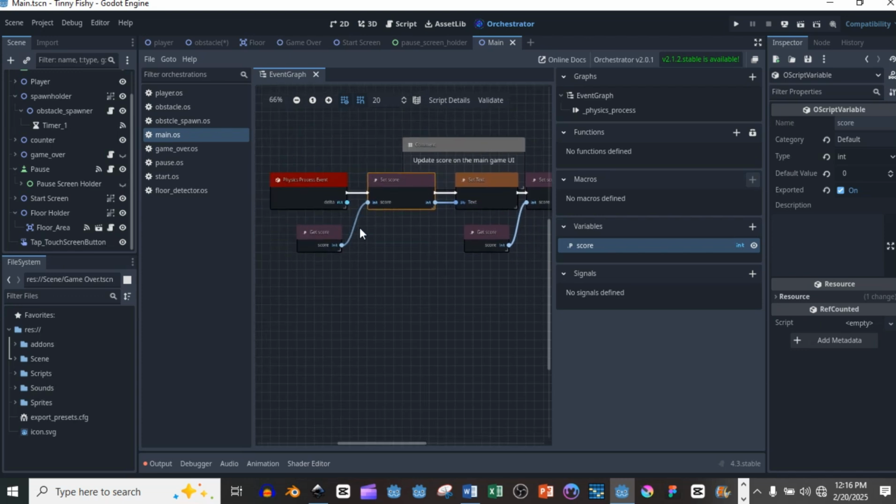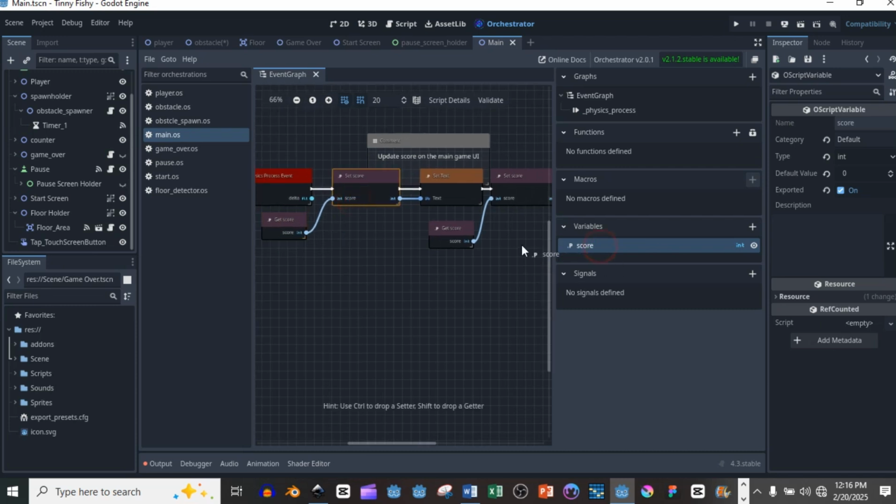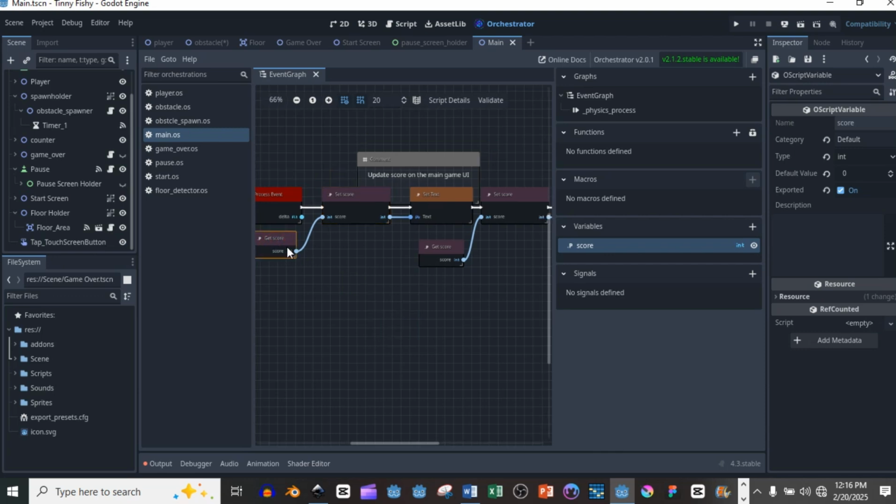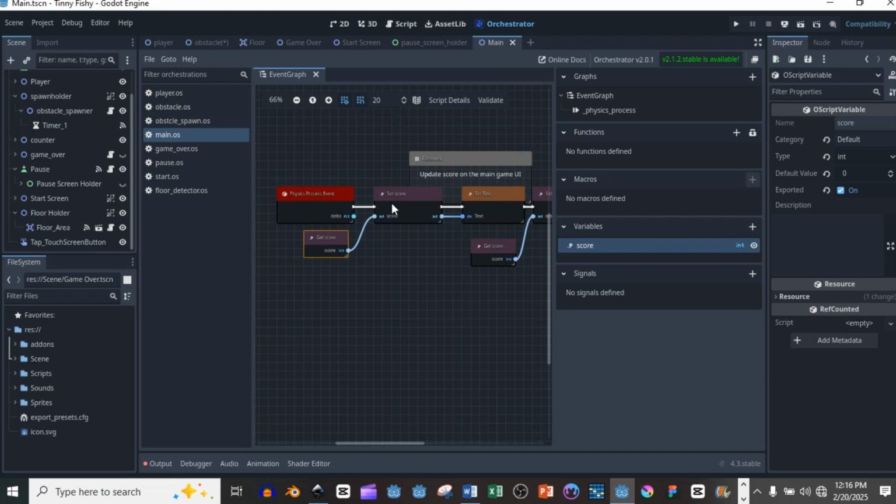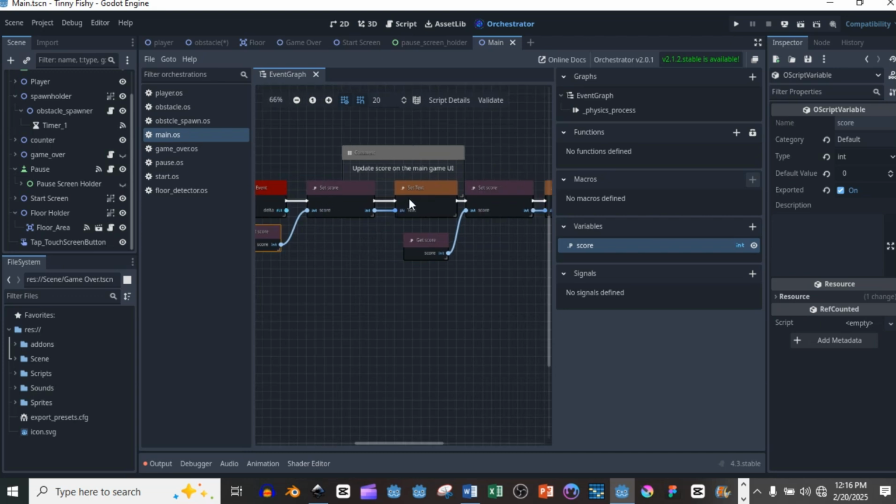value. So when you get the score value, here we are getting a value, and then we are also setting it here. This is simply done by dragging this out. You can get a get score, or you set the score. When you set the score, you get it here. So it's going to be giving you the updated version of it each time, and it's going to set this.